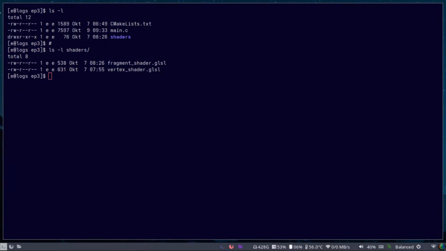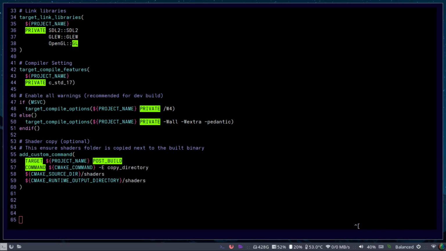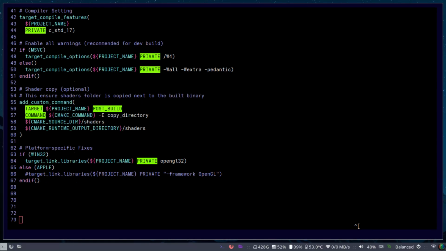Now for the project structure, we have the same CMakeLists.txt, main.c, and a shaders folder. Inside the shaders folder, we have the vertex and fragment shader.glsl. Now we're going to have the same CMakeLists.txt, so we're going to configure our CMake. CMake is responsible for creating the executable file and linking the libraries that we need.